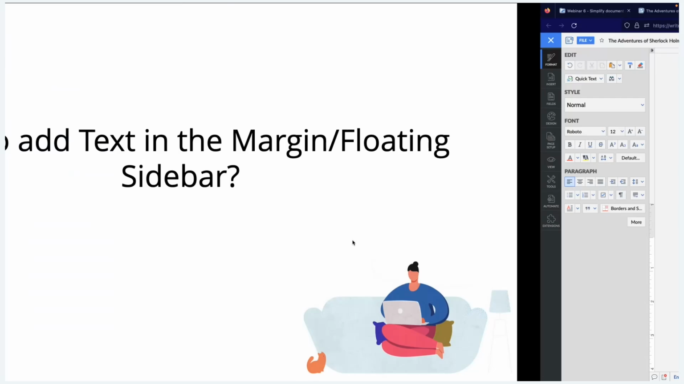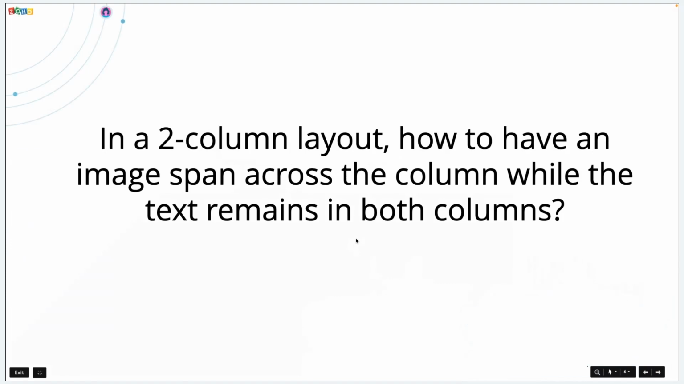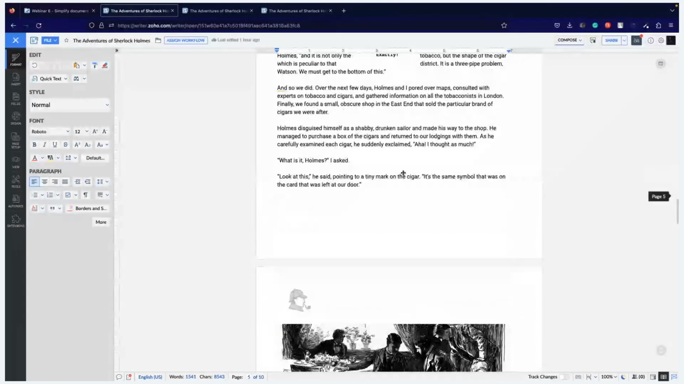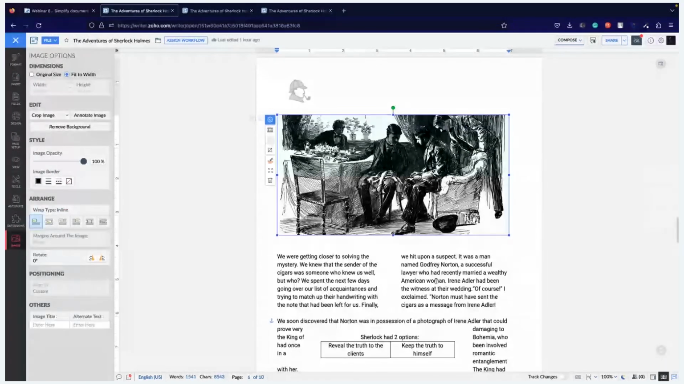And to the next question. So in a two-column layout, how do I have an image span across the columns while the text remains in both the columns? So an output that I would require here is to have an image here and have the columns below. So the first thing that we'll have to do is convert a paragraph to two columns and have an image on top of it. So let me show you how this can be done.